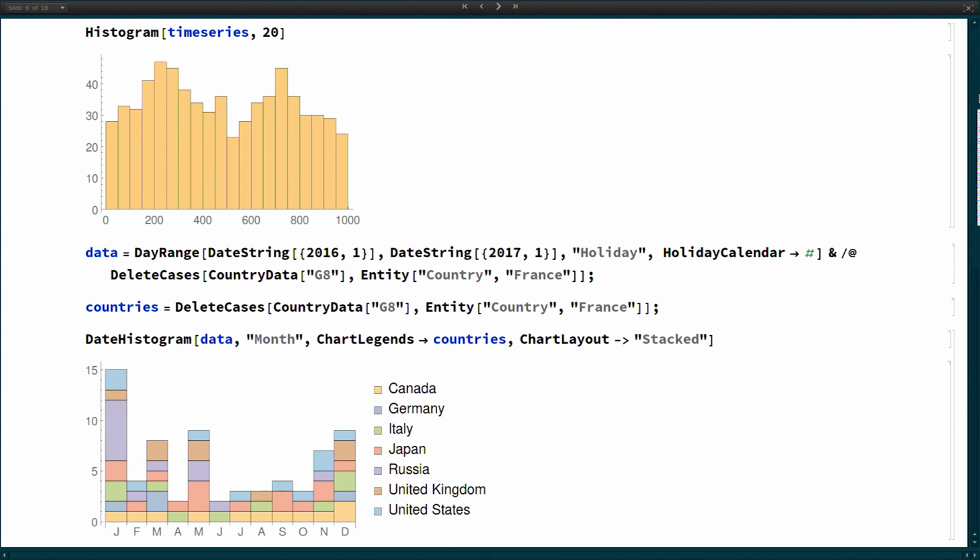Here is a data set of holidays for the year 2016. This is derived from holiday calendar data for a bunch of countries. The first thing I'm trying to do here is just plot a date histogram with that data. I'm asking it to bin by month and give a layout of stacked so that I can actually see the different countries on the histogram. So this is one kind of visualization you can get from that data.